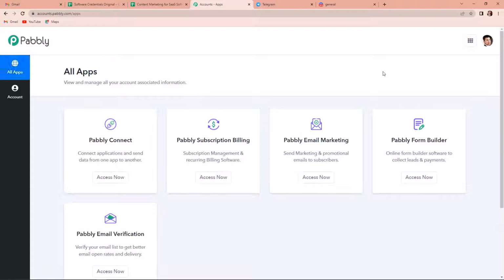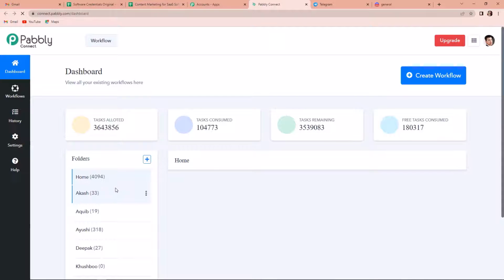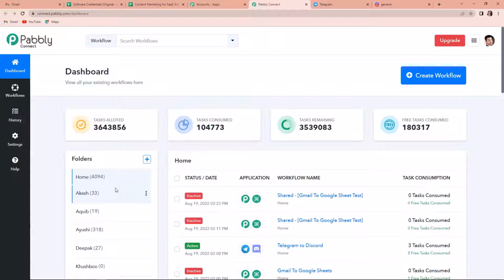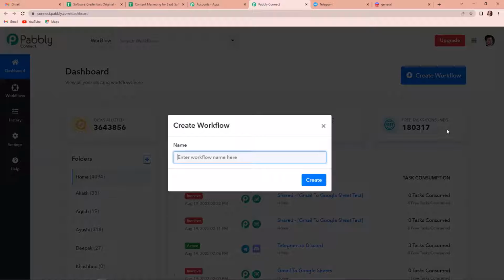And now it has taken me to the All Apps page. Here, since we are doing this integration using Pabbly Connect, let's click on Access Now. And now this page has appeared, which is the dashboard of the software. On the right hand side, you can see a tab, Create Workflow. I'm going to click on this, and a dialog box appears which is asking us to name this workflow. Now here we wish to send Telegram messages on Discord to our team. So I'm going to name this as Telegram to Discord integration.